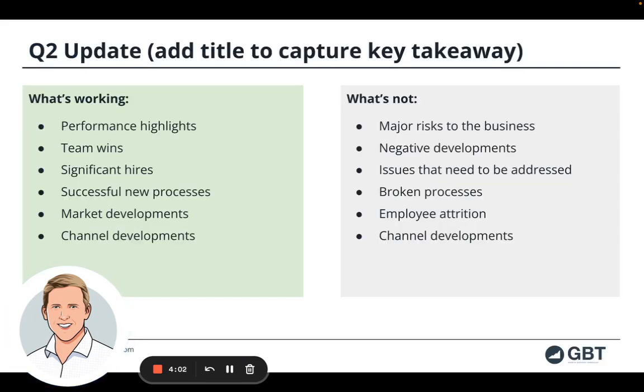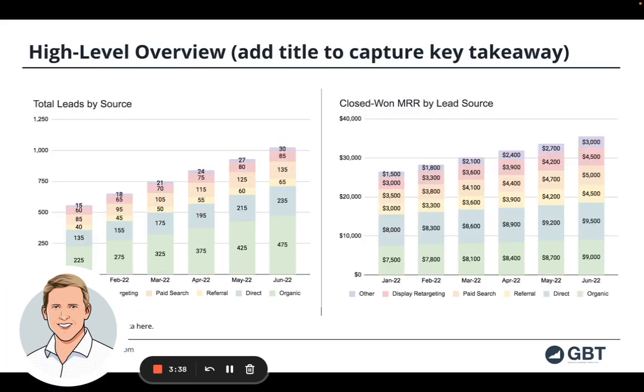The first slide here is an update. It's a quarterly update. It demonstrates what's working and what's not. Board members who have invested money into your business want to know what's working and what's not. It's just a very high level to gain a quick understanding of what's going on. And I would encourage you, instead of just writing the Q2 update, put a title here that captures the key takeaway for the quarter.